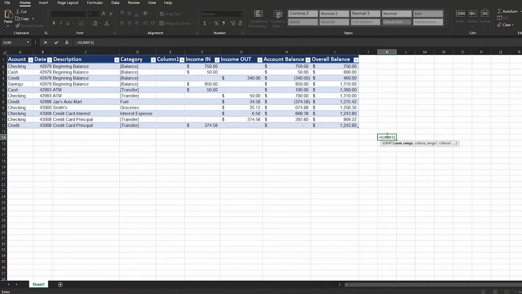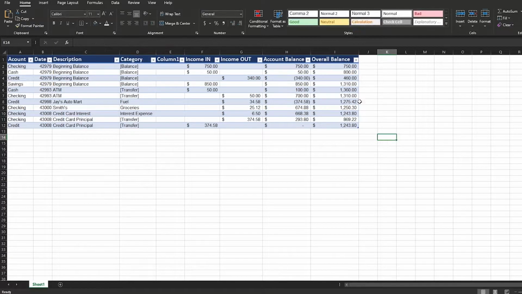So we'll just choose that. Now we have that. Now we just select the category over here, as you can see. Then we'll just simply put a comma over here. Now let's go ahead and apply the SumIfs formula.